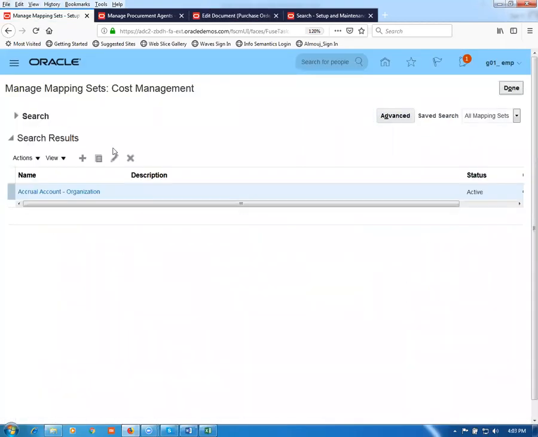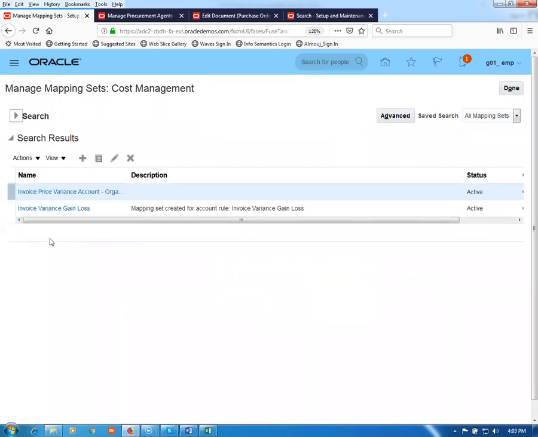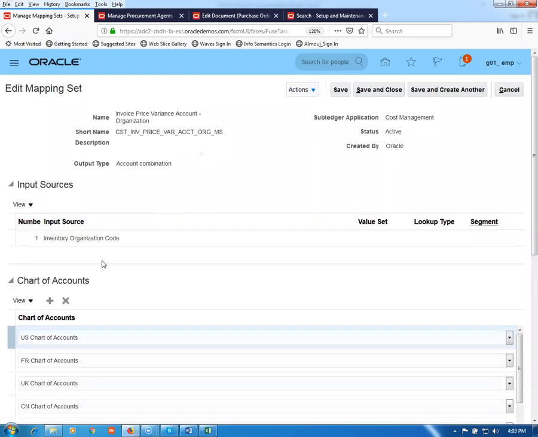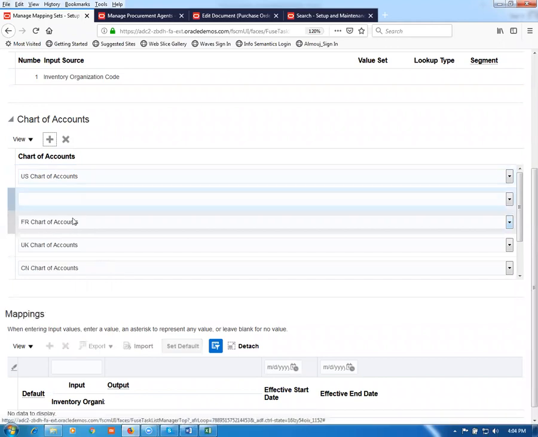Now go there and the variance. So it's an invoice price variance actually. The invoice price variance, and then give enter. Invoice price variance account, I'm going to set now. This will normally be an expense account actually. So click on plus, and then I will now put my chart of accounts. Drop it down.